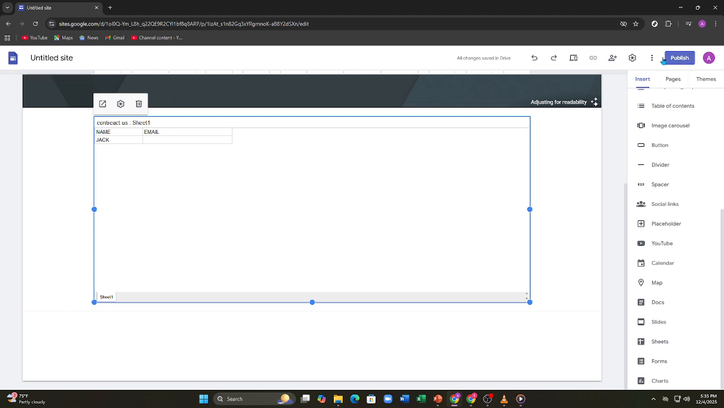And that's it. That's how to add a comment section to the new Google Sites for 2026.